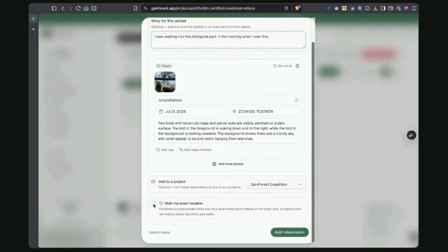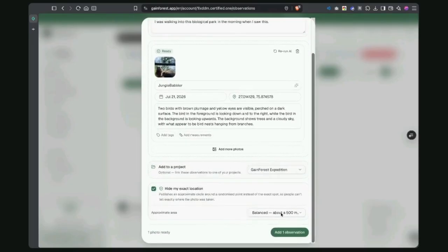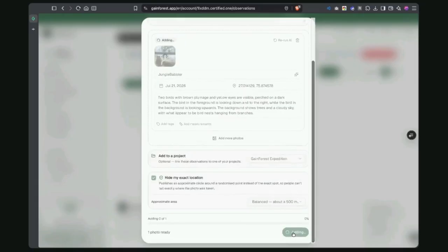And I can also hide my exact location, because for some communities this might be a very privacy-centric thing. They just do not want to reveal the exact location. So you can choose a particular radius or a particular area where the image was taken, so it becomes kind of an approximate image location. Yeah. So I would click add one observation, and this should do the job.